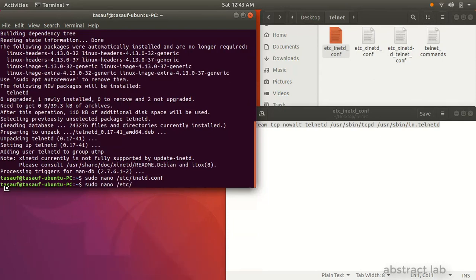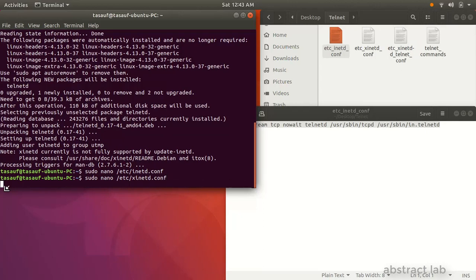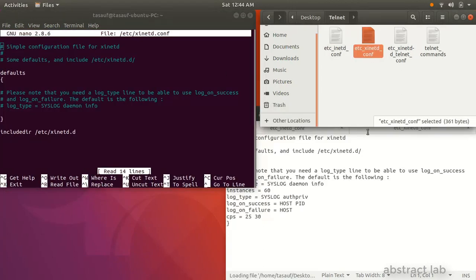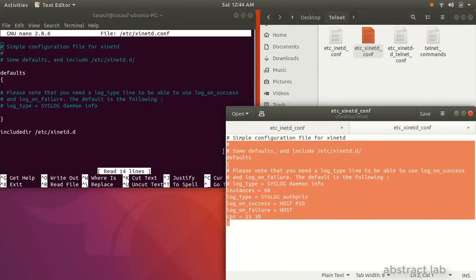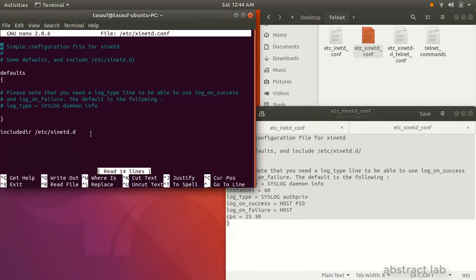You have to modify this configuration file also. No tension, just copy and paste, save and exit.